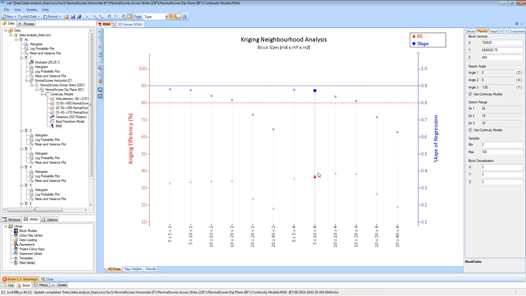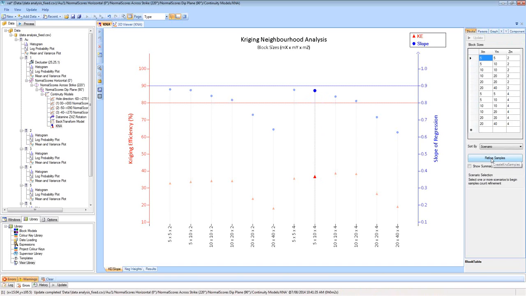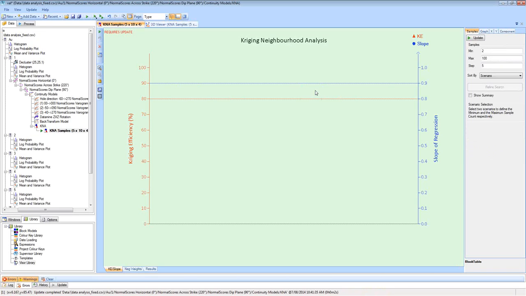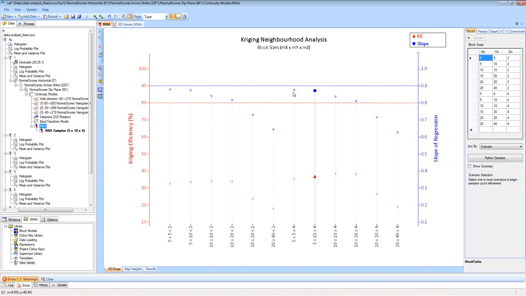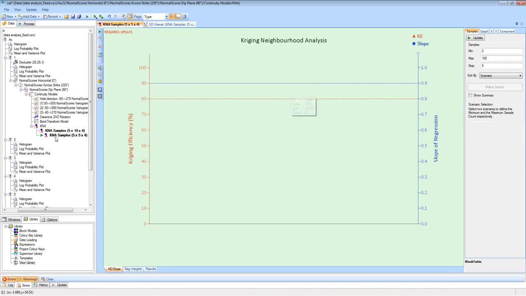Now once we've selected the block size that we're interested in, we can come back to our Blocks tab and we can click Refine Samples, which will put the next level in, or we can double click on the scenario we've selected. If you want to test 2 different block sizes, you can double click on another one and it will put 2 graphs in at the next level.